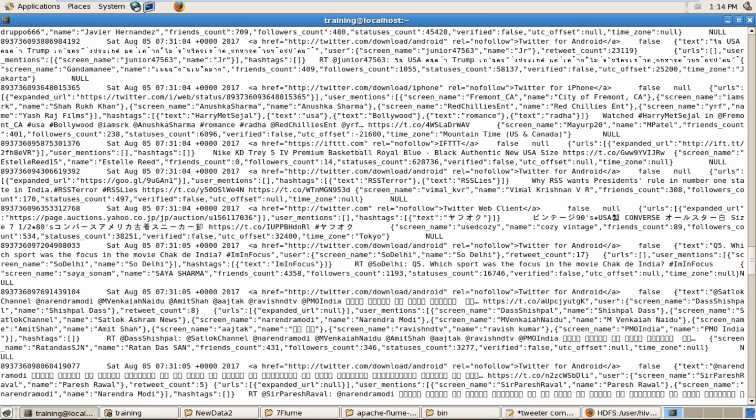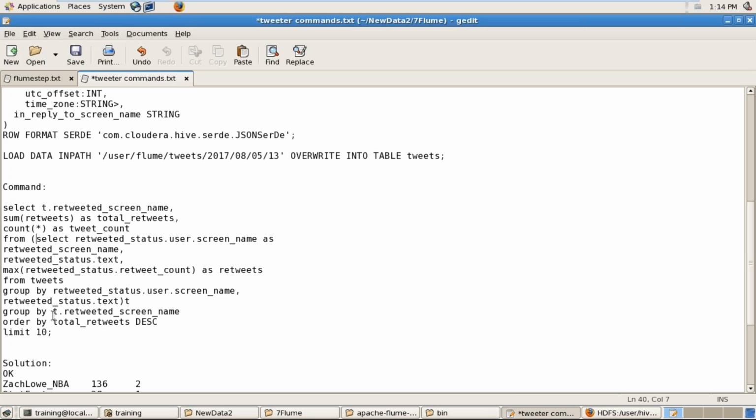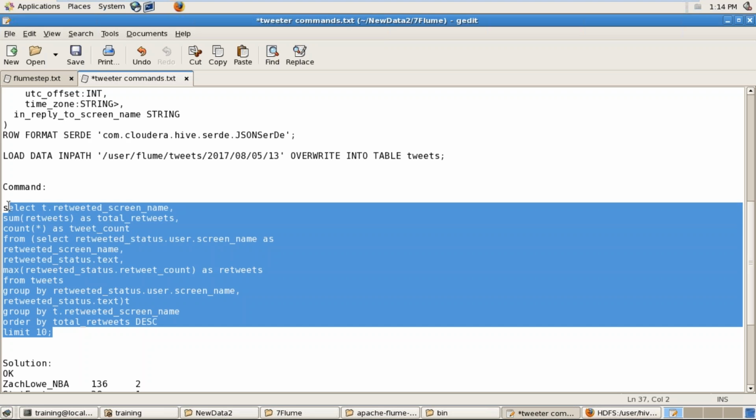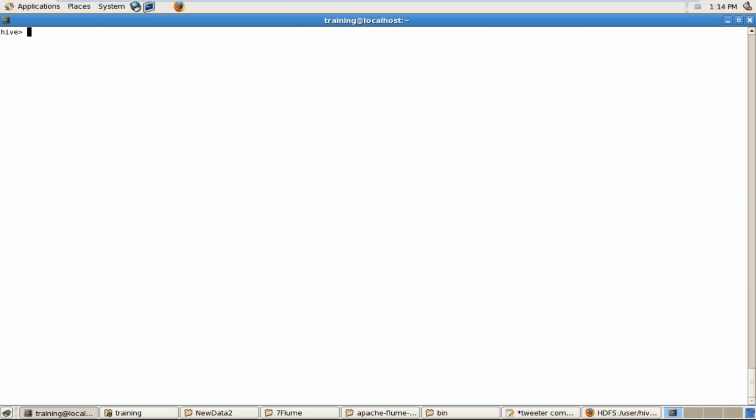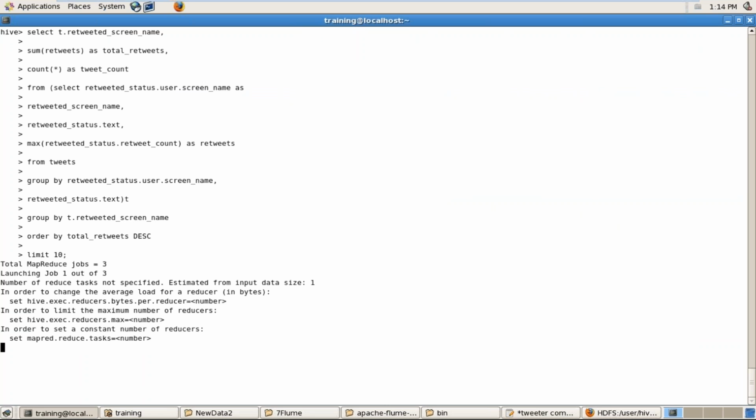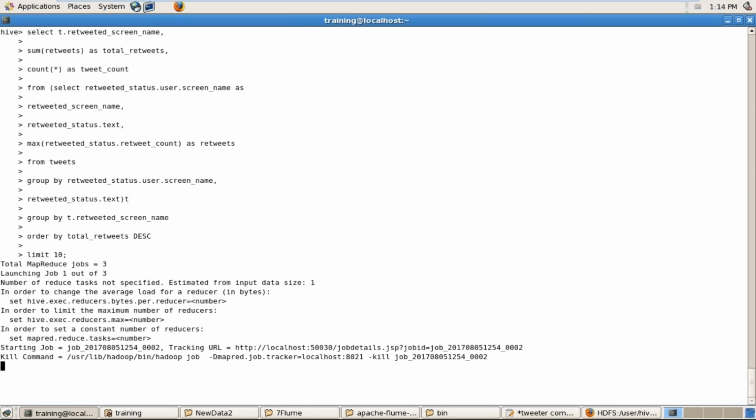Okay, now I don't want to see all these tweets. I just want to see the top tweets which got retweeted the most number of times. So here I provided total retweets, descending order, limit 10. Descending order limit 10 means you will get the top 10 tweets. From this output, you will get the top 10 retweeted tweets, only the username and how many times the tweet got retweeted. Again, it is converting into MapReduce.